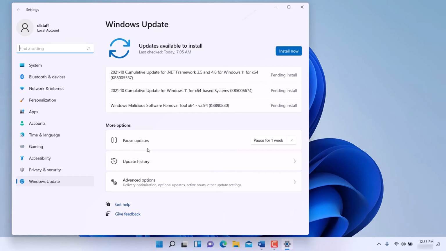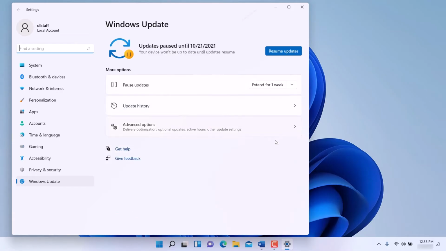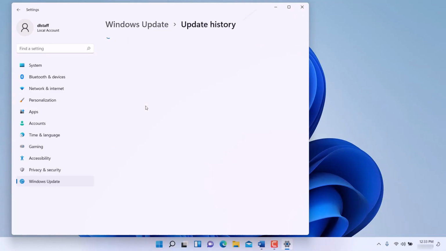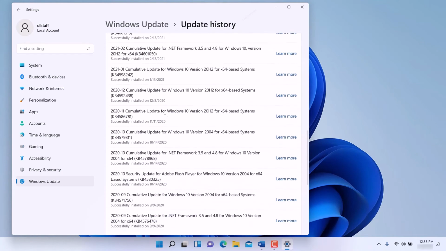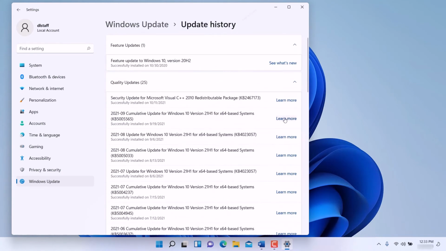The other thing to remember is that you can pause Windows updates if you don't want the computer to be restarted during business hours, or you want to pause them for a week and so on. This is where you can change those settings. If you want to look at the history of updates, you can click on Windows Update History and it will show you what has been installed on the computer.